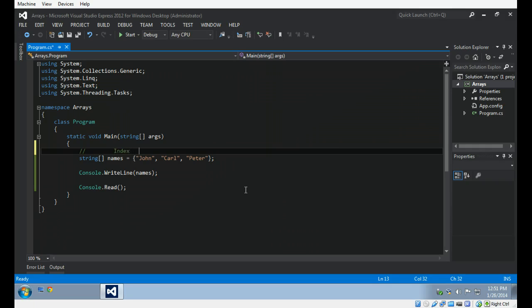So right now, John has a certain index or position, Carl has a certain position, and Peter has a certain position. If you're just coming in, you're probably saying, okay, John has one. This is on the second one. This is on the third one.